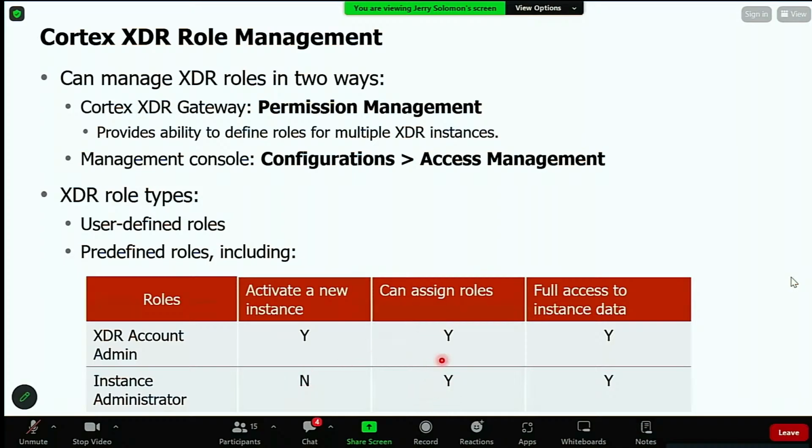But you can still create your own custom roles, assign users to roles, full access to the instance data. It makes no difference once the instance is already there. Okay.